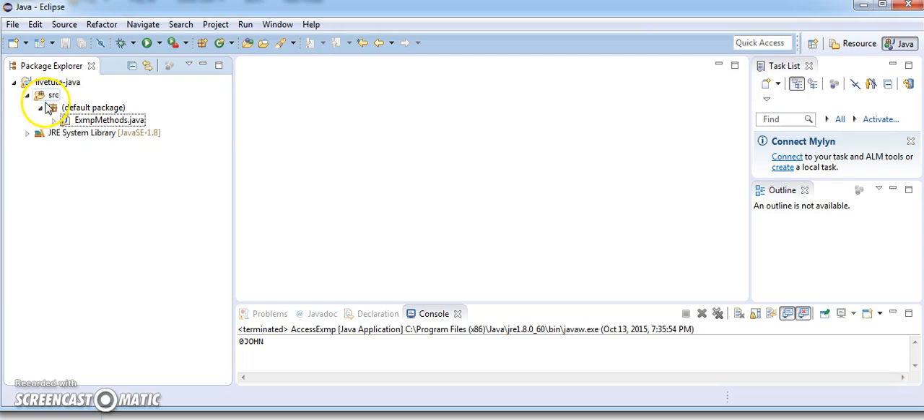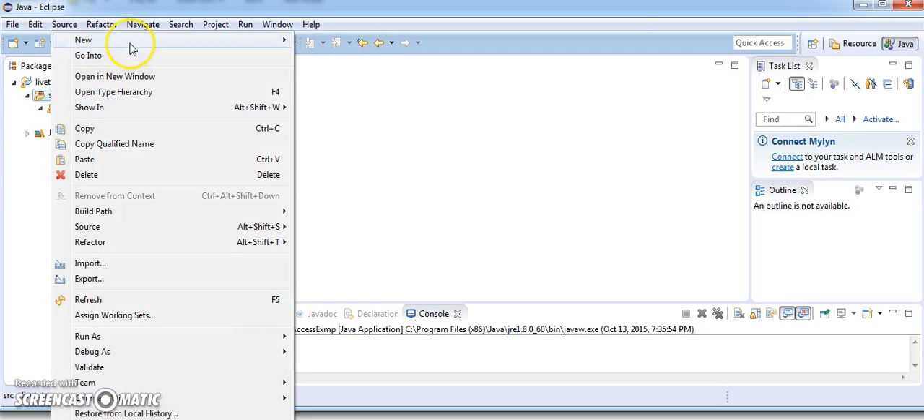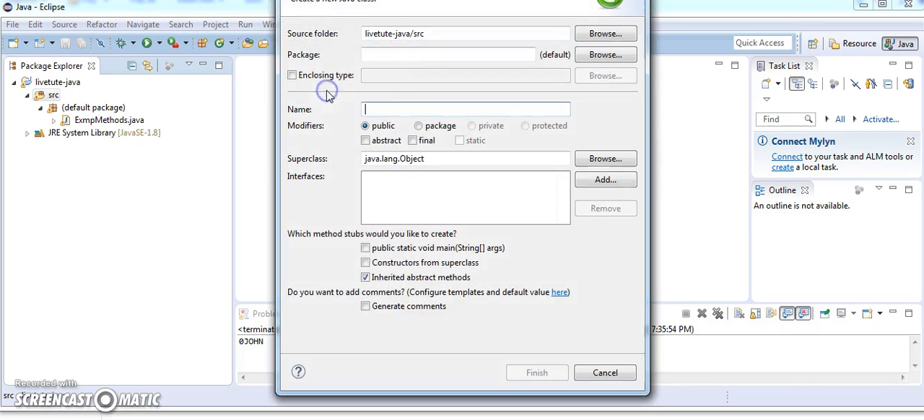Now for that, first let me create a class. Just right click on your source, go to new, and create a class. This class is something like a test class for my access specifier, and I'll say finish. Or for our understanding, I can just create an employee class, an employee example, and I'll just say finish.